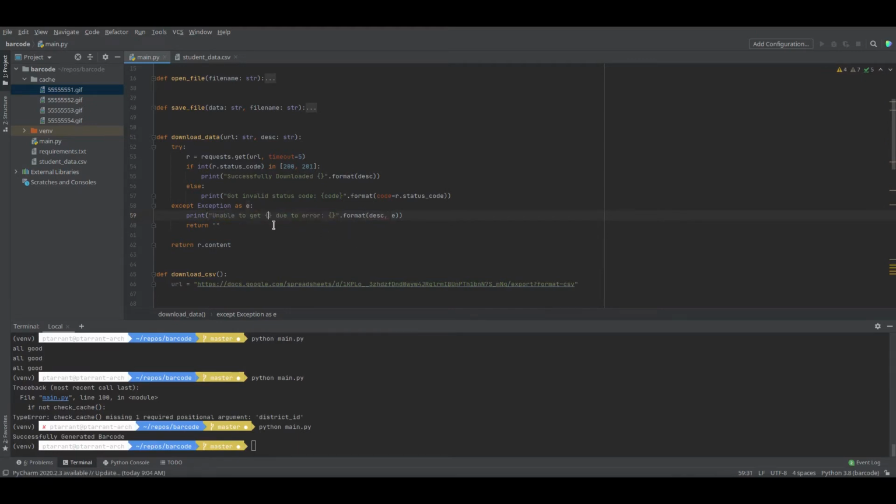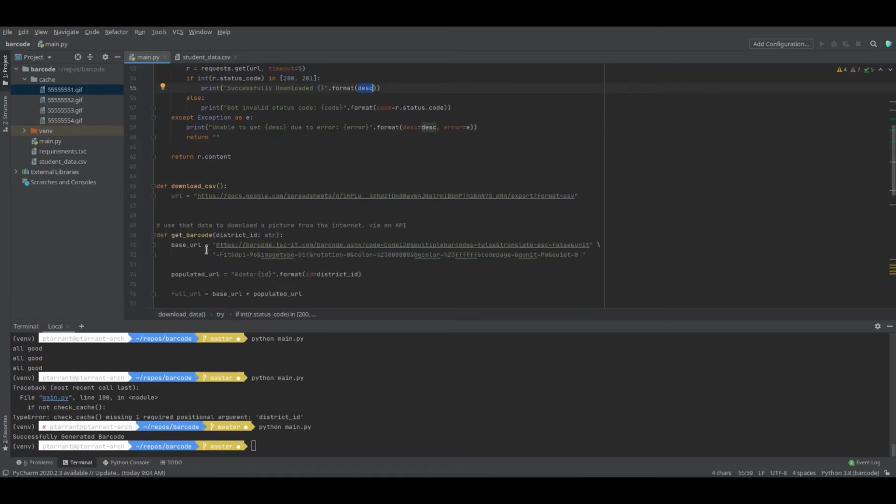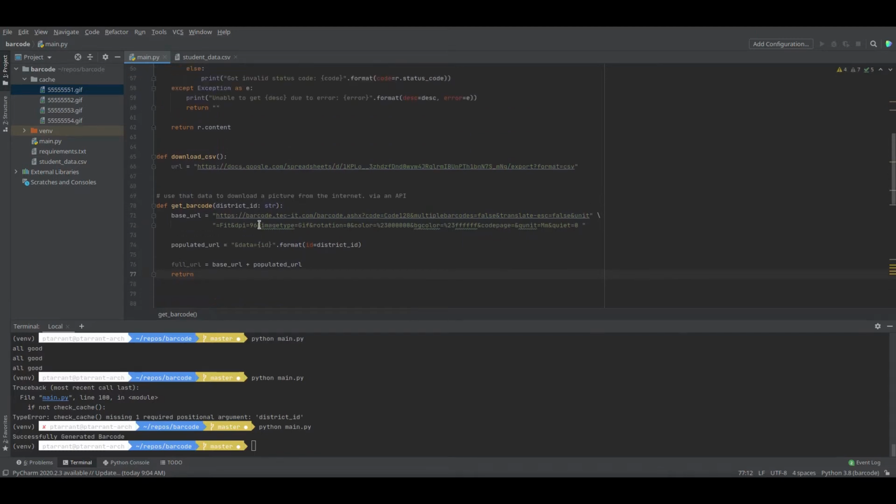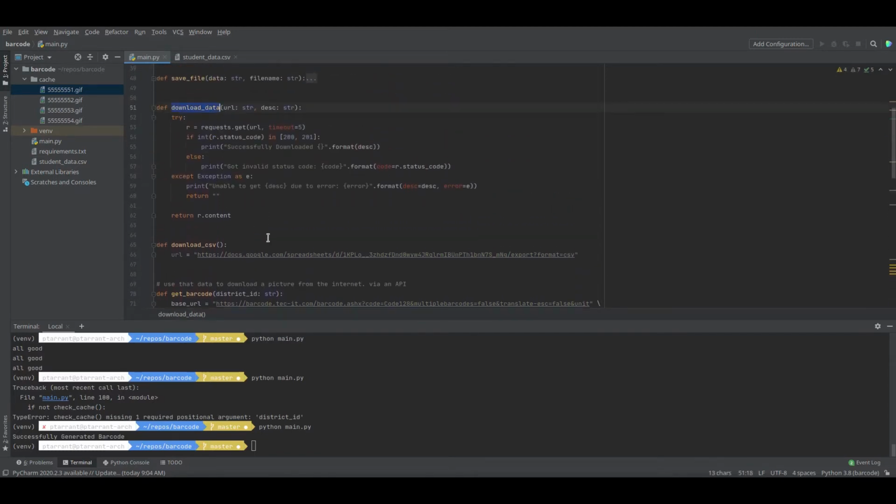Now we could, and we should, I should say, because we have multiple uses in there, simply do that. And let's change this to error so that it is a little better for the next person or yourself later on. So now we're able to say successfully downloaded whatever the description is. And so let's change this get barcode. Let's fix this again. And we're going to return this data download.